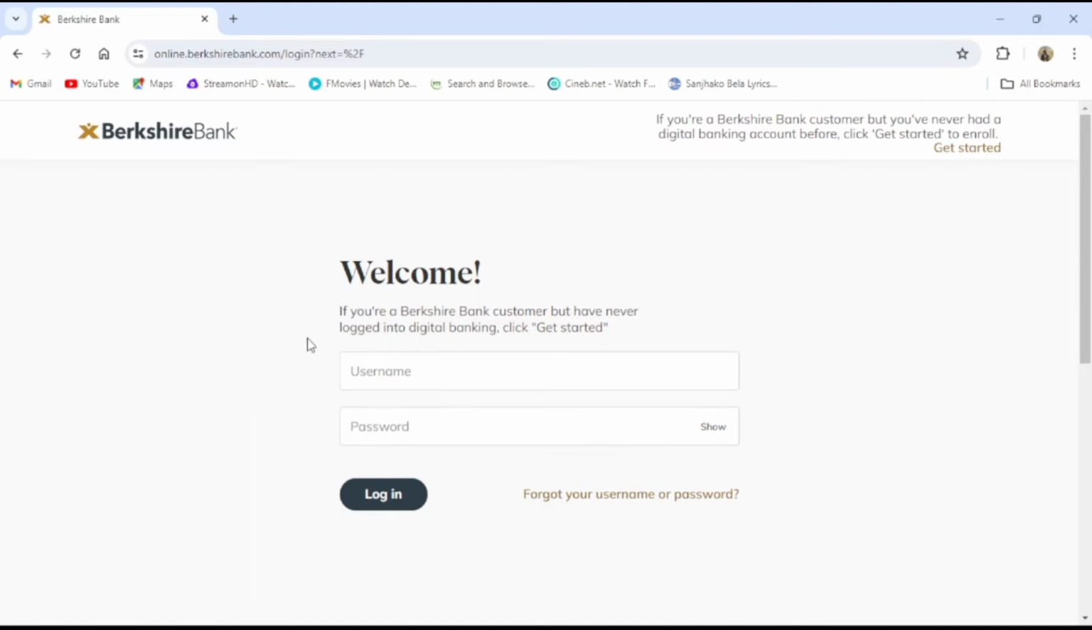Once the page has been loaded up, enter your username, then enter your password. To confirm your password, you can click to Show. Once you have entered your login credentials, click to Login. Then you should be able to access your Berkshire Bank account.